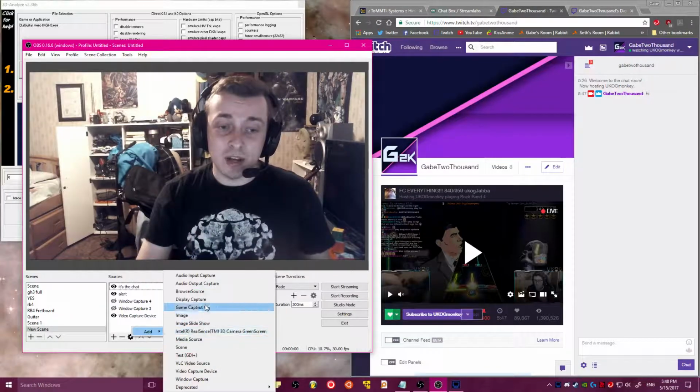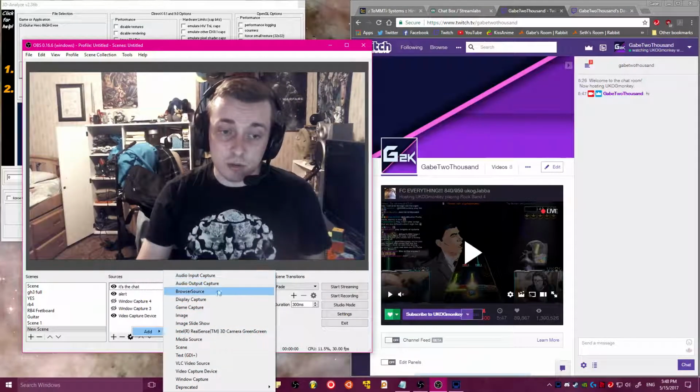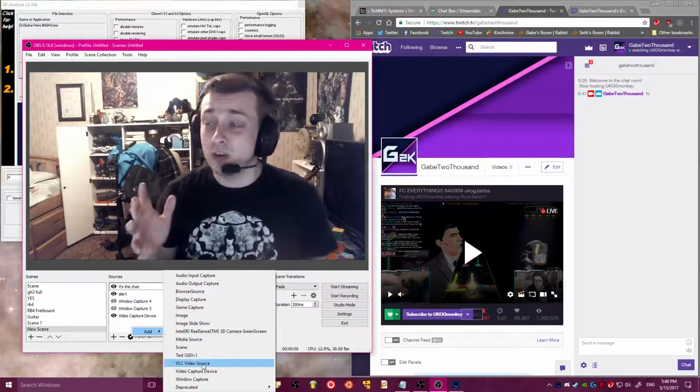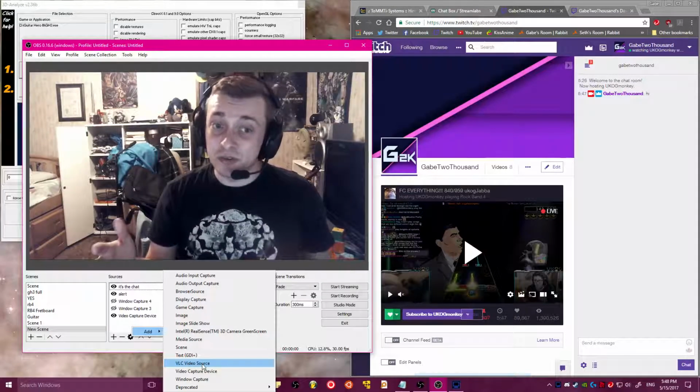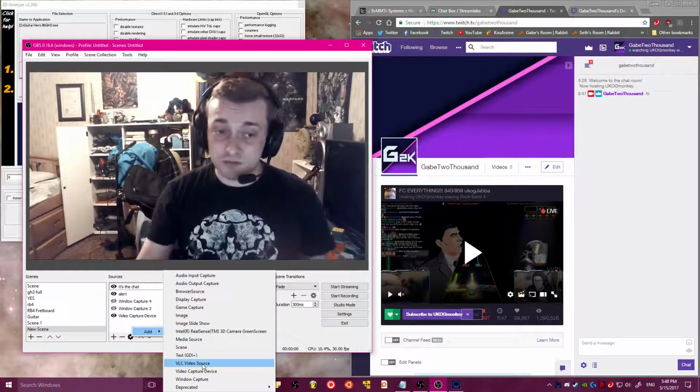With OBS, you can add images, you can add extra audio inputs, there's game capture, window capture. There's a bunch of cool stuff. Video sources will loop a video or a playlist of videos, and you can keep the volume on or off. There's cool stuff you can do with that.